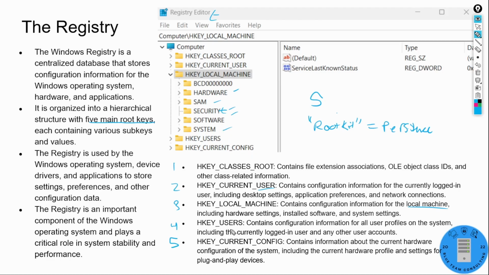You can have HKey users. That contains all the information for user profiles on the system, including the currently logged on user and any other user that has logged on to that account. So whereas current user is the user who's currently logged on, HKey users will have any user that's currently logged on plus any other user that has logged onto the system in the past. And you will see if you drop this down, if it's a shared resource computer, there'll be one for Haley, there'll be one for Melissa. Any other user that's logged onto the system will be present in HKey users.